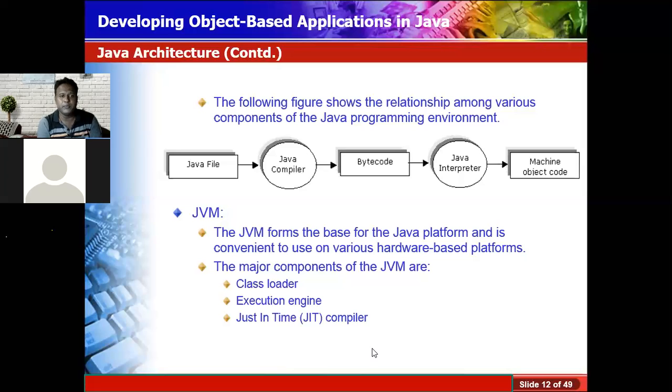Then the just-in-time compiler. So what is the work of the just-in-time compiler? The just-in-time compiler is used for converting the bytecode to machine code. So all the things are present in the JVM, so the JVM is called the engine of your Java application.